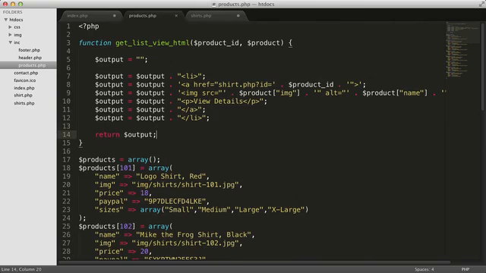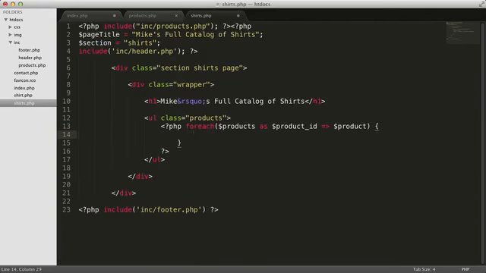Since we've moved the code out of shirts.php, we need to replace it with code that calls this function. When we call the function, we want to echo out the return value. We need to pass in the product ID as the first argument, which we are loading into a working variable called product ID in the for each loop. For the second argument, we pass in the interior product array, which our for each loop is loading into a variable called product.